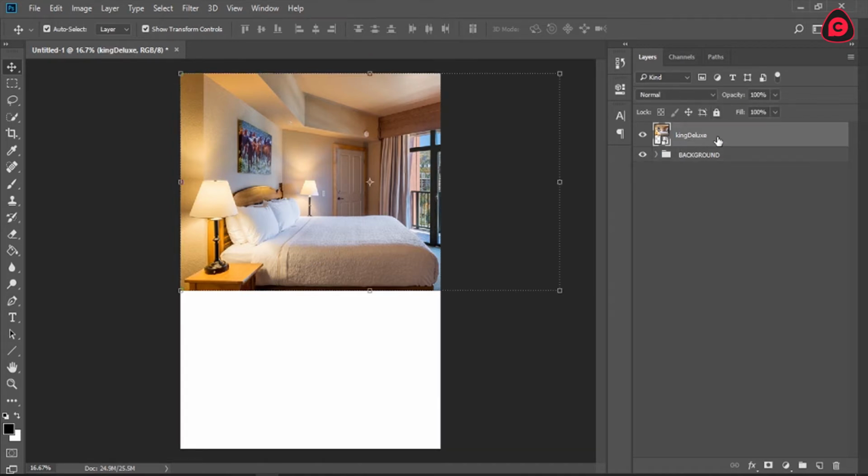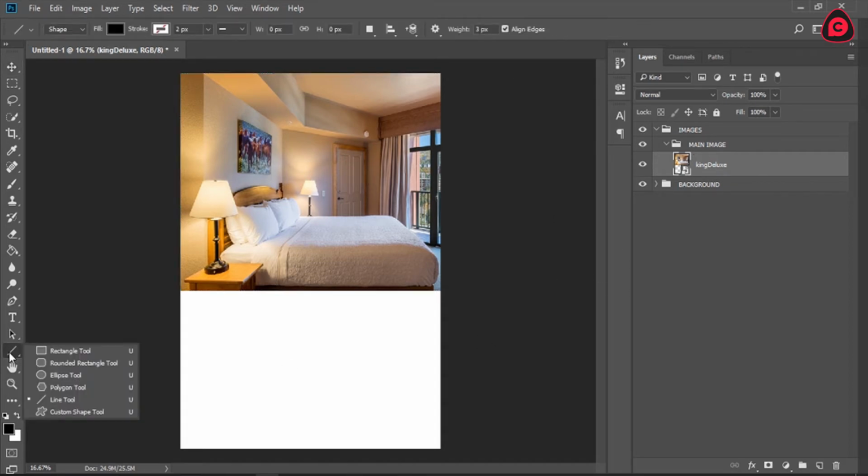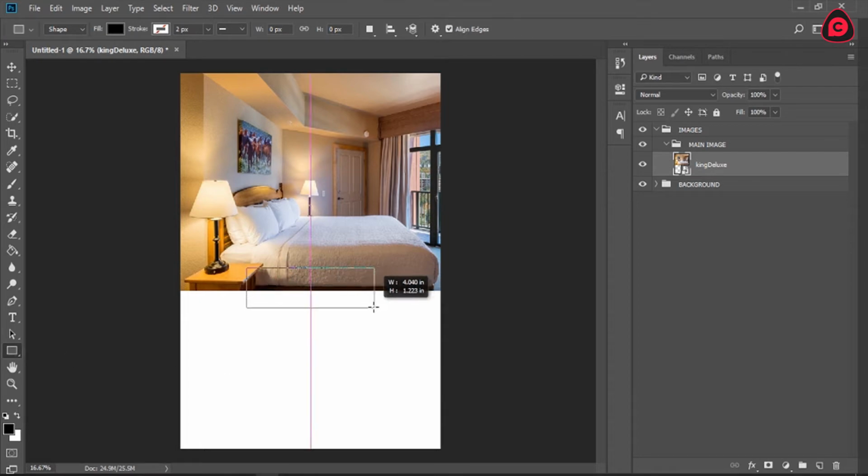Now I'm going to call this images, oops, and I'm going to group this again and call it main image. Oh, I can't type today. Main image, not main text, main image. Okay, so on the main image, I'm going to draw a rectangle. I'll go to my shapes, right click and click on the rectangle tool. So I just draw a random rectangle, probably about this size.